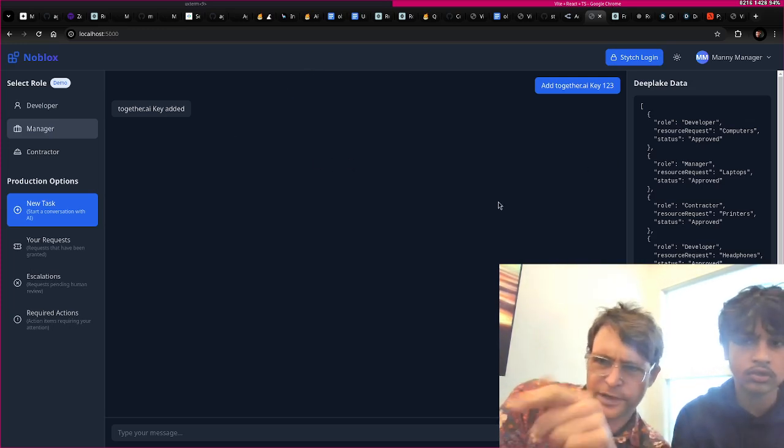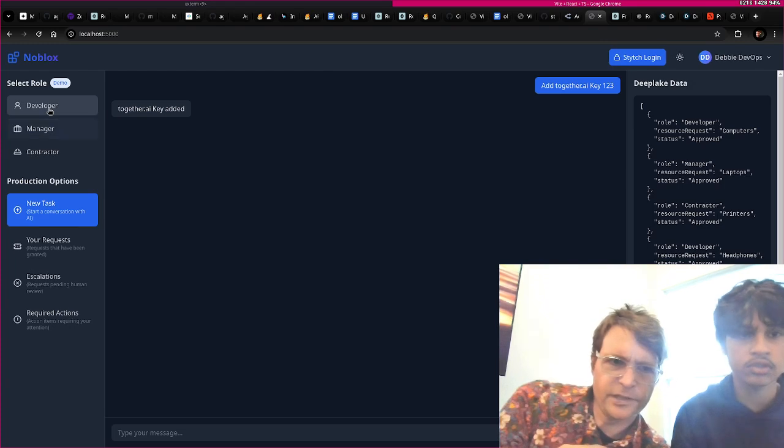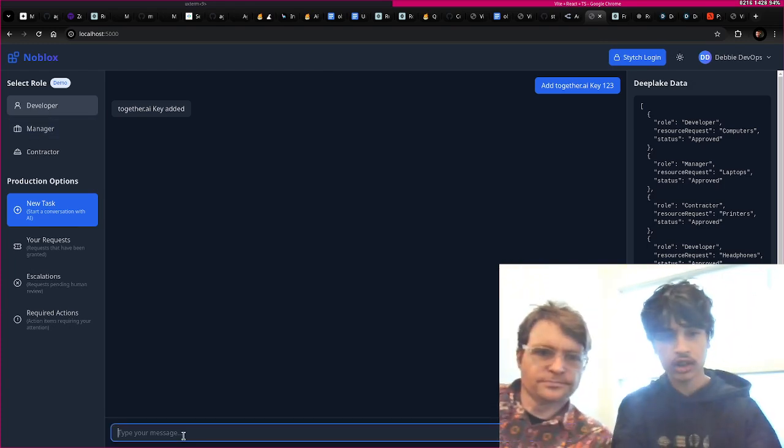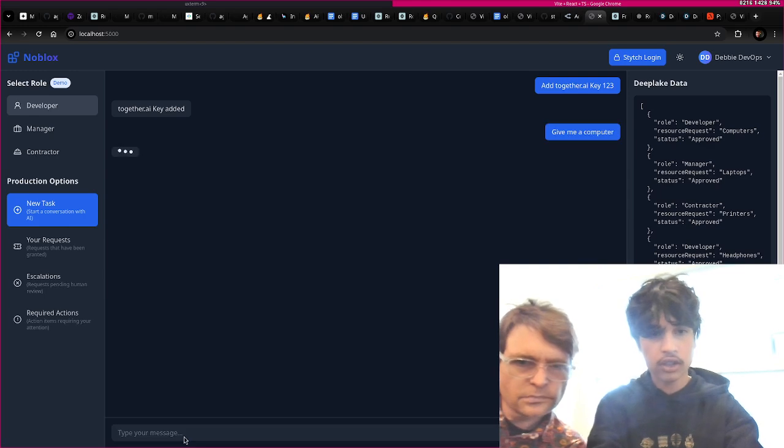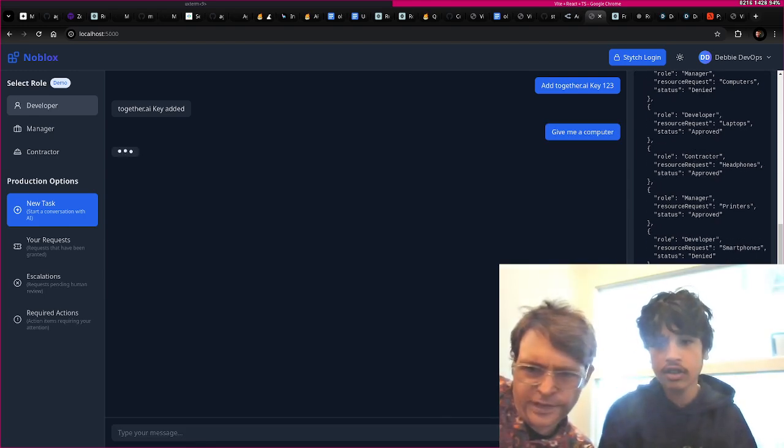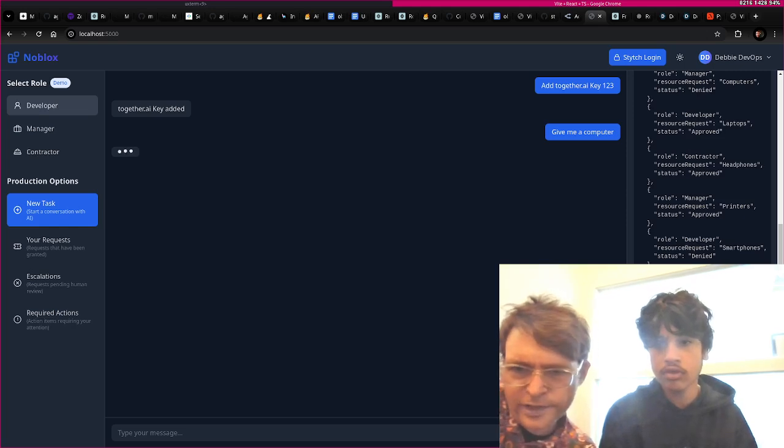As you can see, we have our Deep Lake data over here, and I'm going to let my friend try to request a laptop. So I'm going to request a computer over here. I'll say, give me a computer. And if we look down here, we see that only developers can get a computer.